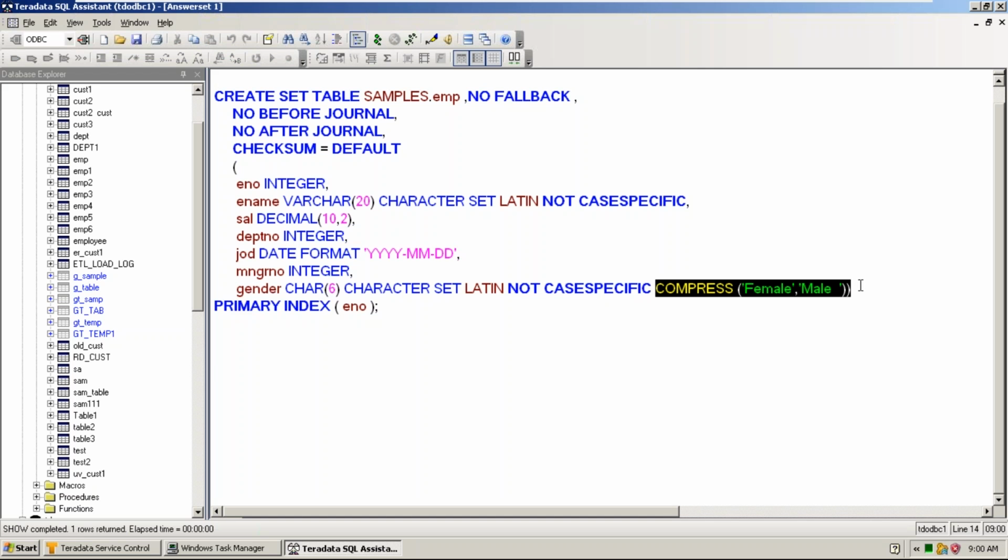So when I identify that the gender column always has only 2 distinct values, I can compress these 2 values while creating the table itself, so that whenever I enter female or male, the values are not stored in the actual rows, but are stored in the headers and pointed to whenever necessary, so that I can save some space.